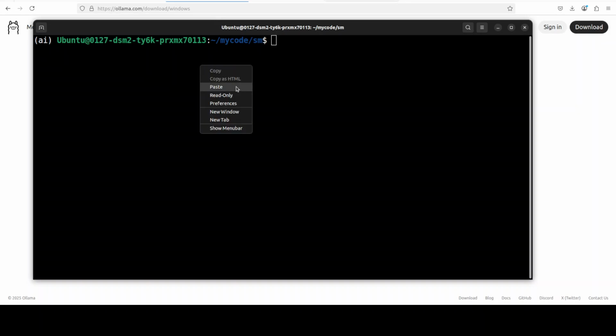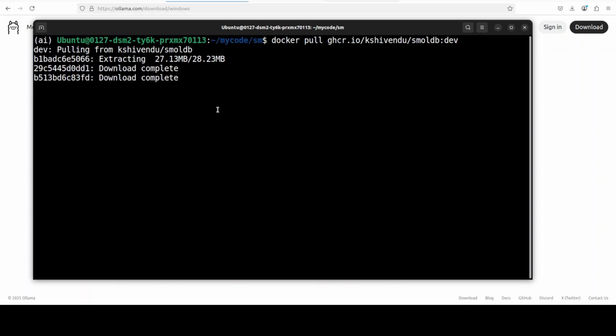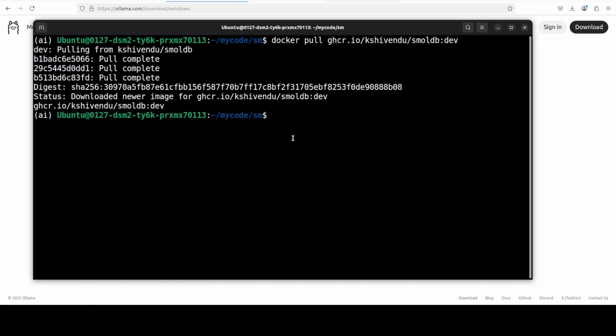Now you can simply pull the Docker image by just running this command, and it is going to pull it from the Docker hub, I believe, and that is already done. Now, once it is done, all you need to do is to run this Docker image.